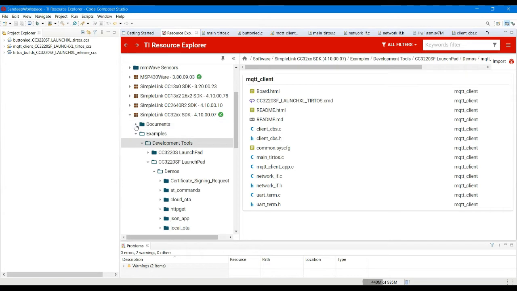So let us find the ADC example that we are planning to import. We will always import the example, as I have done before also, into our workspace or the project explorer, which is on the left side.